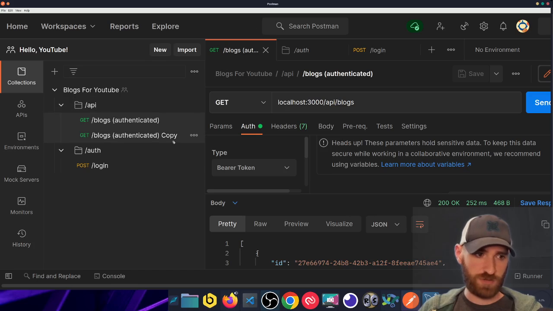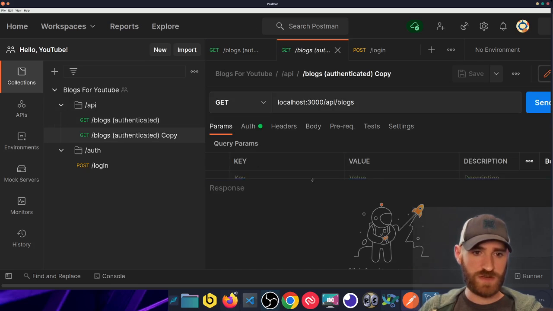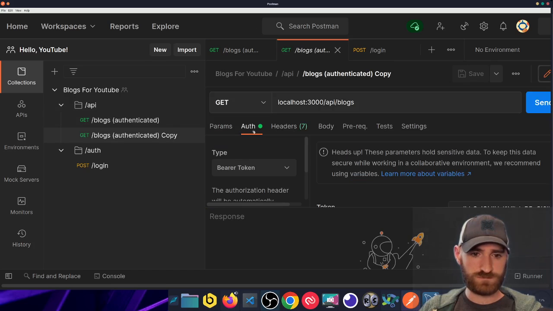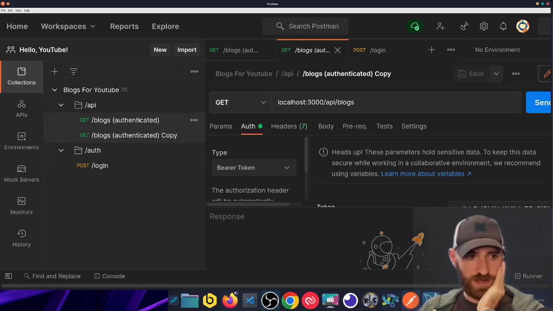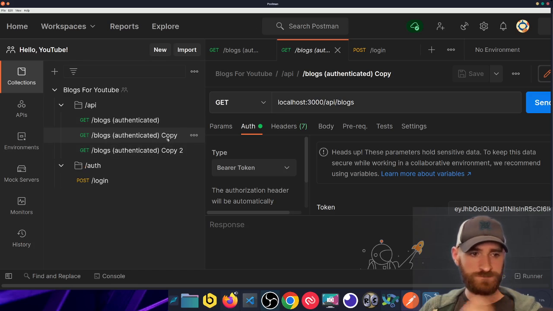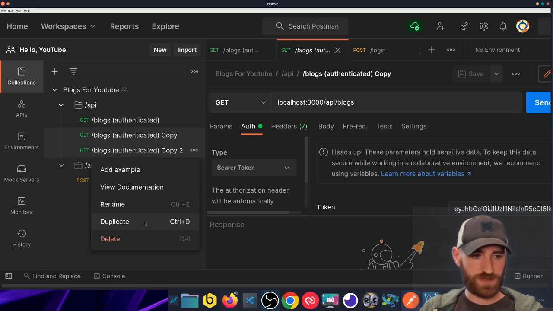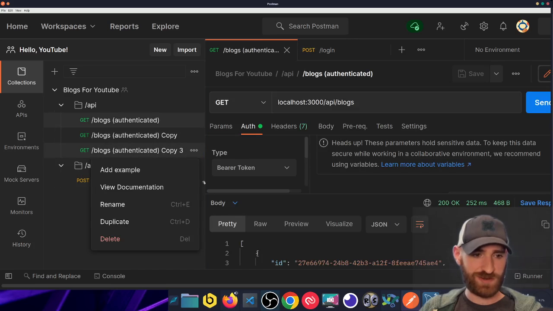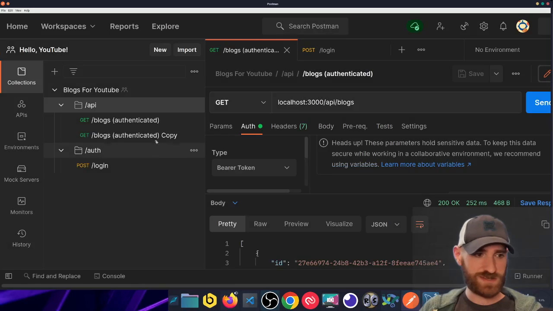So in order to create a blog, I do need the ability to have my token applied. So this is going to say, you know, I duplicated it, so it's going to have the bearer token, and it's going to have this specific token applied. Did not mean to duplicate that a second time. Oh no, I tried to delete and I duplicated it a third time. What a menace.